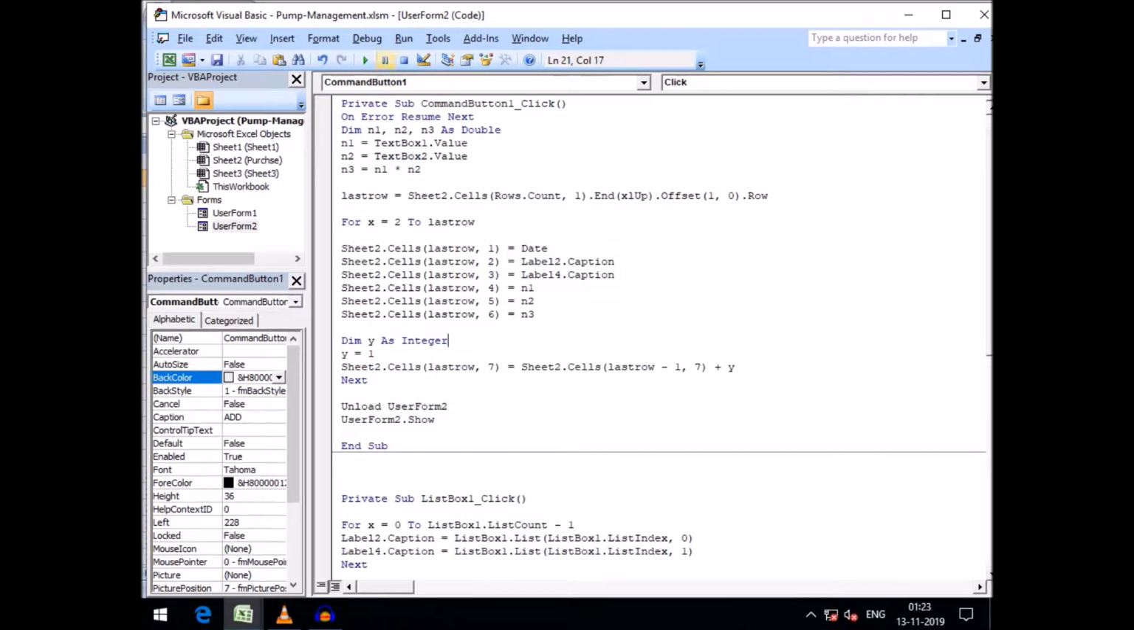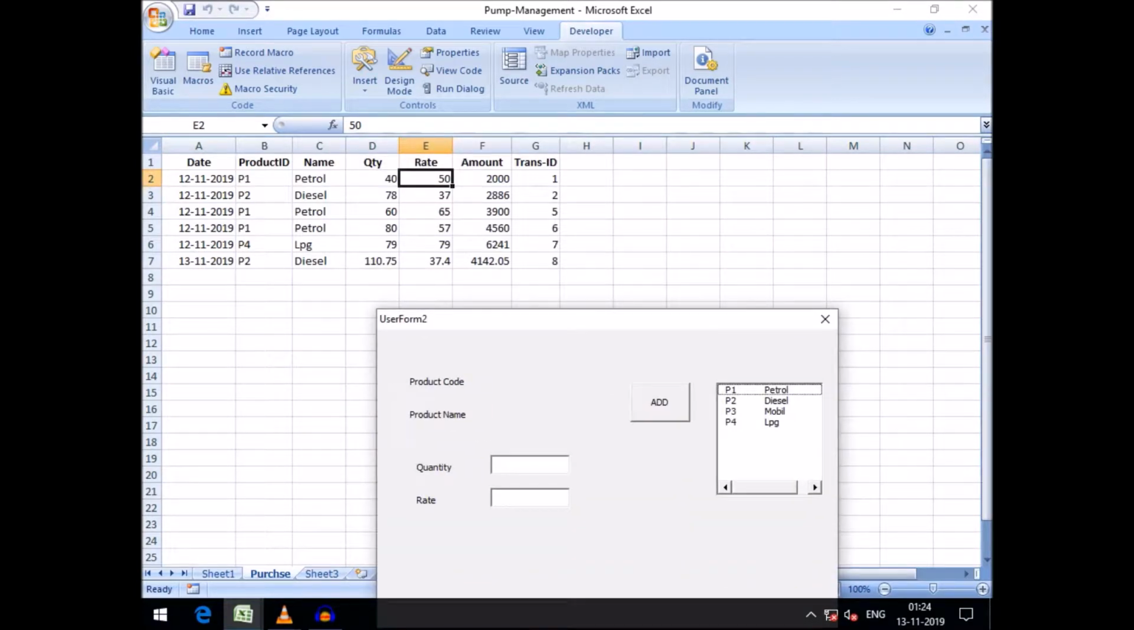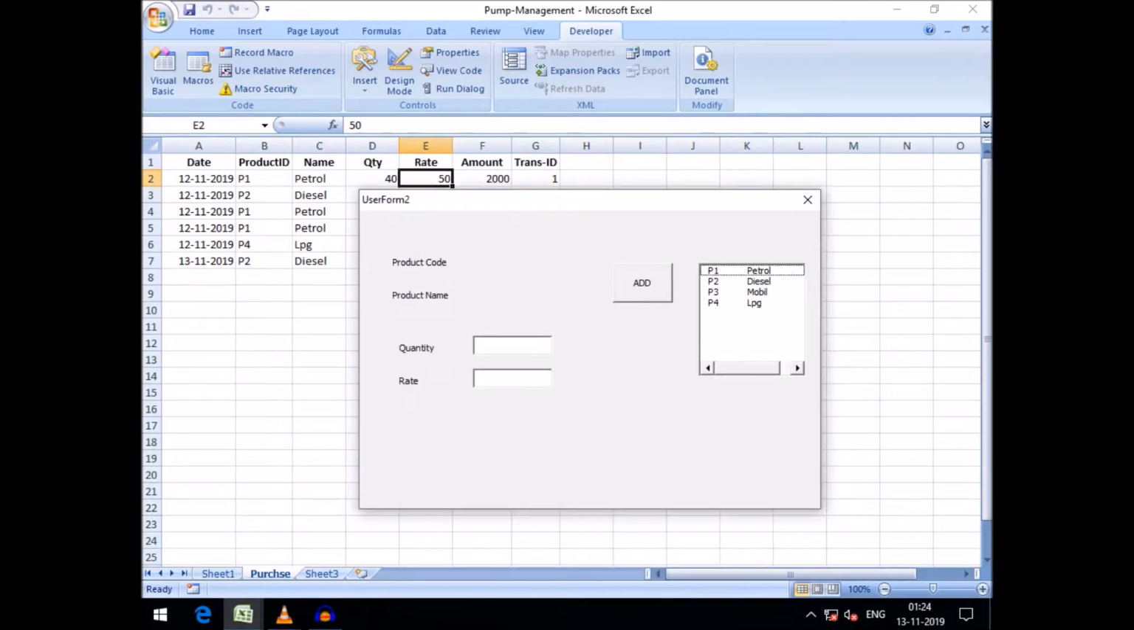So friends, let's try to add another purchase. Here we select, like, P2 diesel, quantity say 110.75, say anything like this, and its rate 37.40, and if we add here, let's see what happens. See, we can easily use decimal places here, quantity and rate.